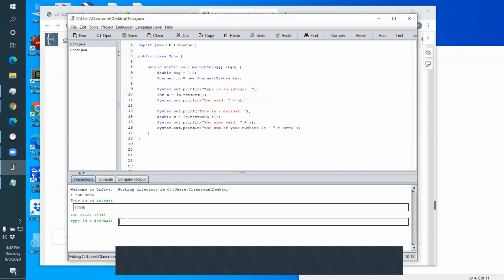When I type something like 123.456, that's the string, quote, 123 decimal point 456. The scanner reads in the string, but next double's smart. It knows how to convert the string to the double it represents, as long as it does represent a double. If it doesn't represent a double, it blows up. But as long as the string represents a double, it puts the double in here.